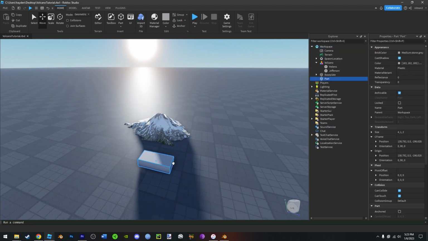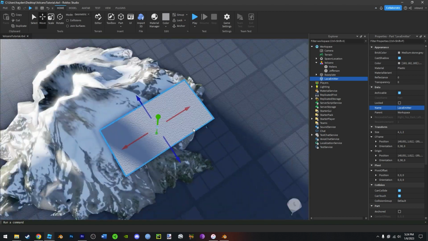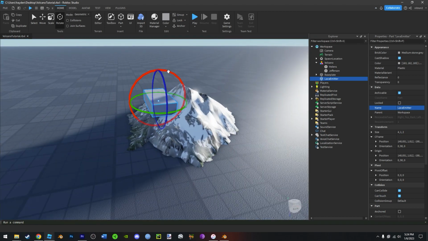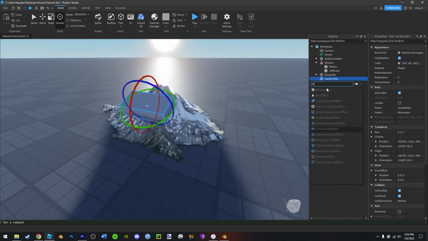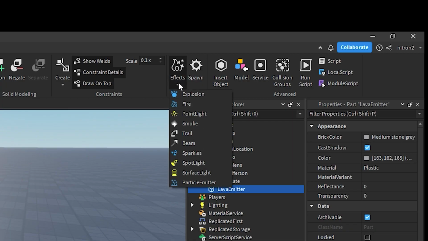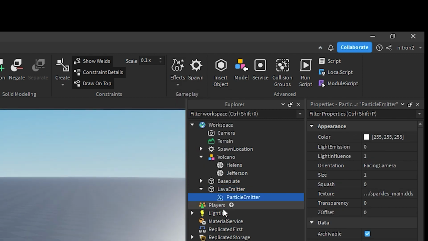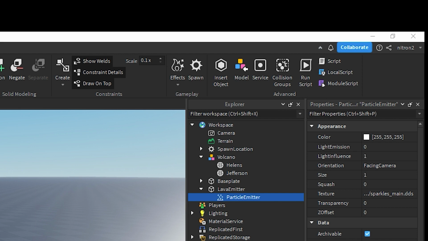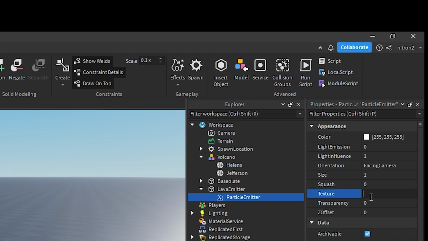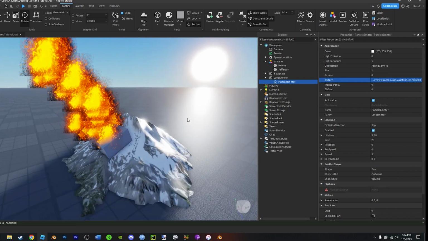Now we're going to insert a part into the workspace. This is for emitting the lava particle effects for our eruption. We're going to name it lava emitter, and we're going to change specifically the orientation of that part so that the lava particles spew out at an angle, just like the real Mount St. Helens eruption. So we're going to find that in effects, particle emitter, and the default particles are sparkles, so we'll change that. We'll change that to this different texture, which looks a little bit more like fire or lava spewing. You can see that here.